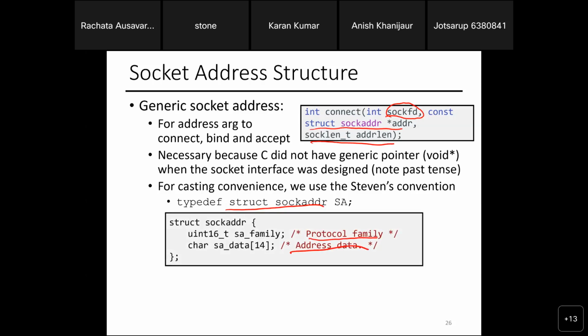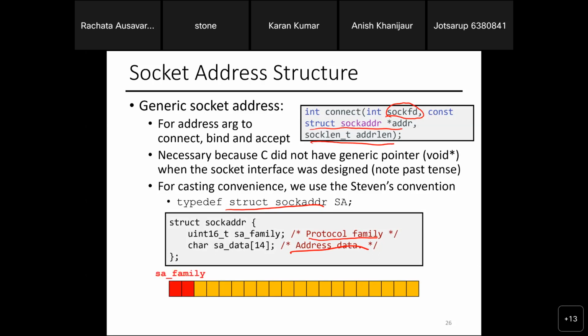Then you have the address data. So the socket address is going to be a 16-byte chunk shown down there. The first 2 bytes is an unsigned 16-bit number that tells the family. The rest are whatever you want to put in as data. So in the next slide, I'll show you what it looks like for an IPv4 connection, the internet address IPv4 format.